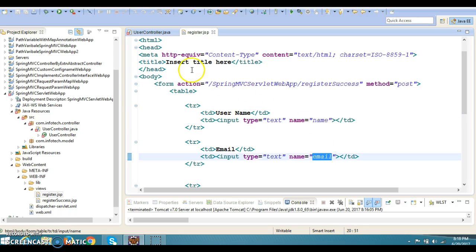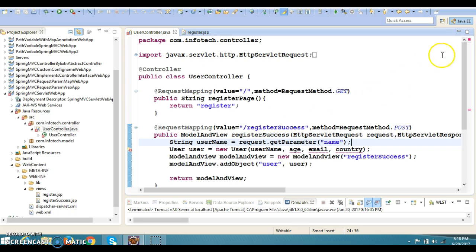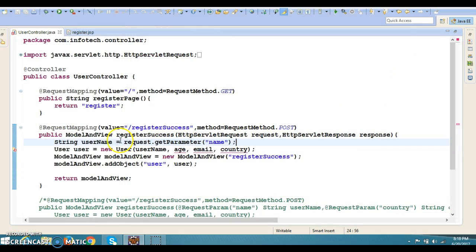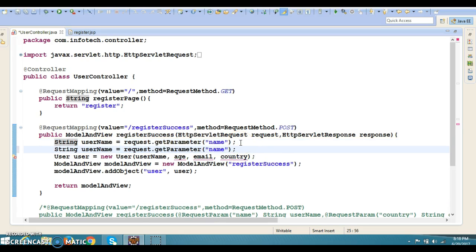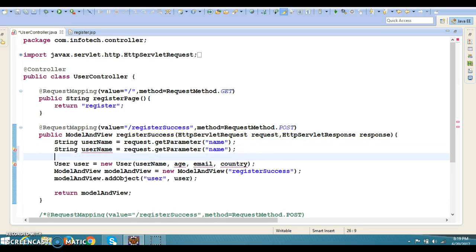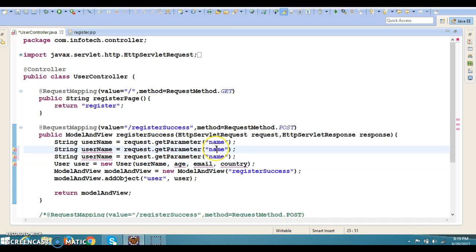Again I'm going to collect the email, right? Similarly you can collect other attributes as well. Let's collect email as well. So I'm going to collect email, country, something like this. So we can collect email, and this local variable email. Then you have a country, you can select country as well, and finally you need to collect age.